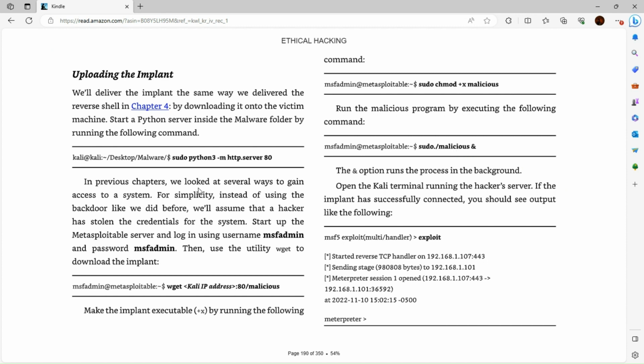In previous chapters, we looked at several ways to gain access to a system. For simplicity, instead of using the back door like we did before, we'll assume that a hacker has stolen credentials for the system. Start up the Metasploitable server and log in using the username msfadmin, password msfadmin. Then we'll use the utility wget to download the implant. So this one is skipping the whole backdoor hacking process, but we did that in this book in previous chapters.